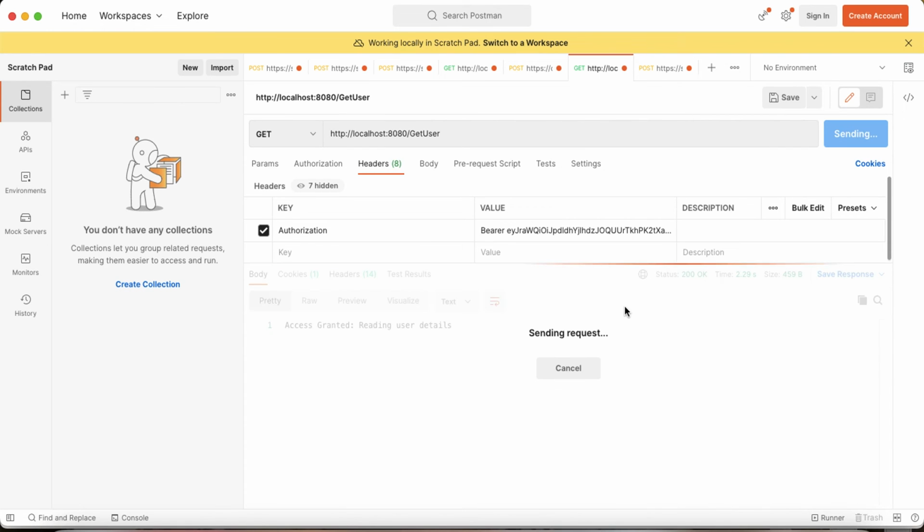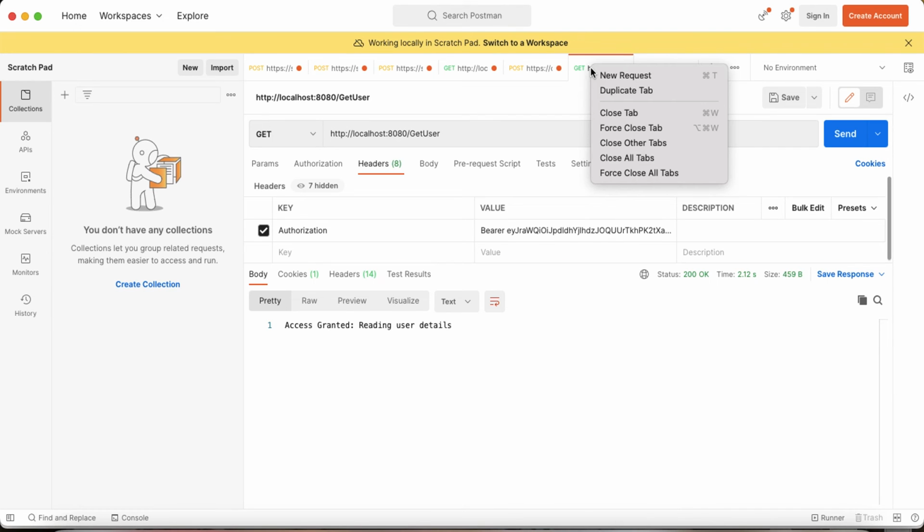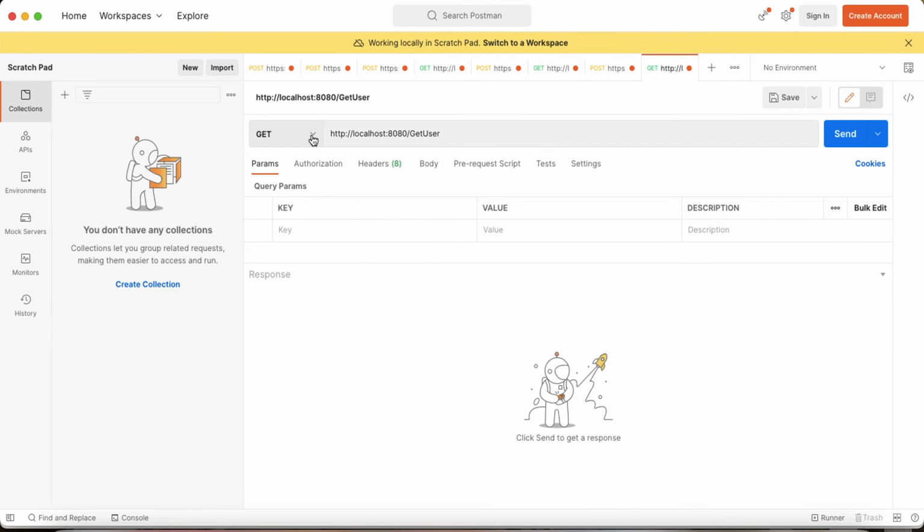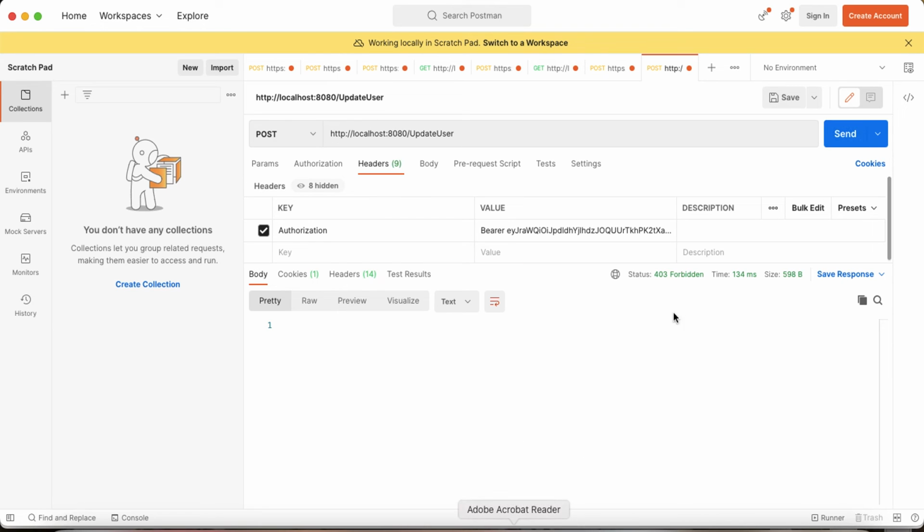Let me again call the same get user API. I am getting the response. Let's right click, duplicate this request, change it to post, update user. I duplicated the request, so it used that same authorization header, and let's try calling that API again. See what I'm getting now, 403 forbidden.